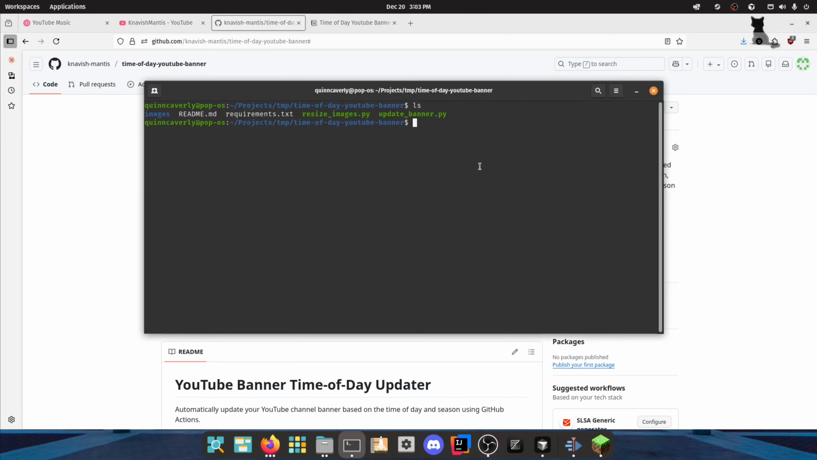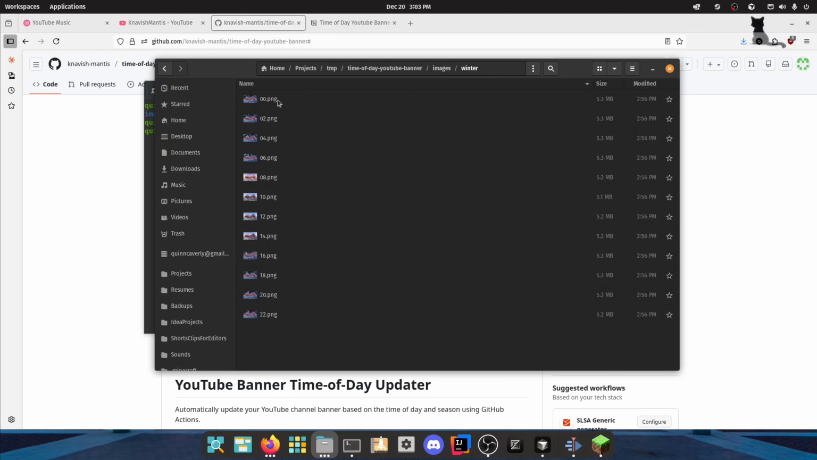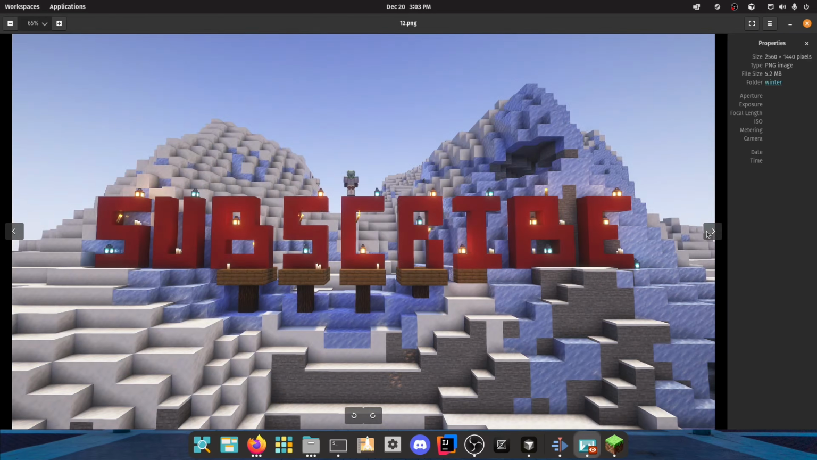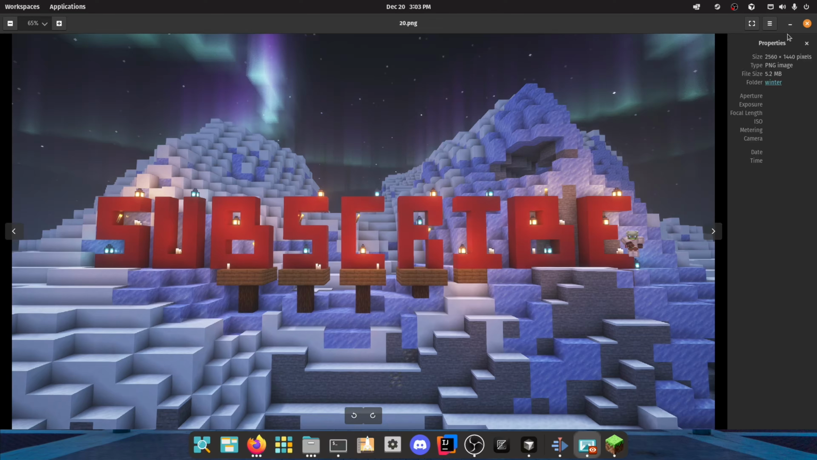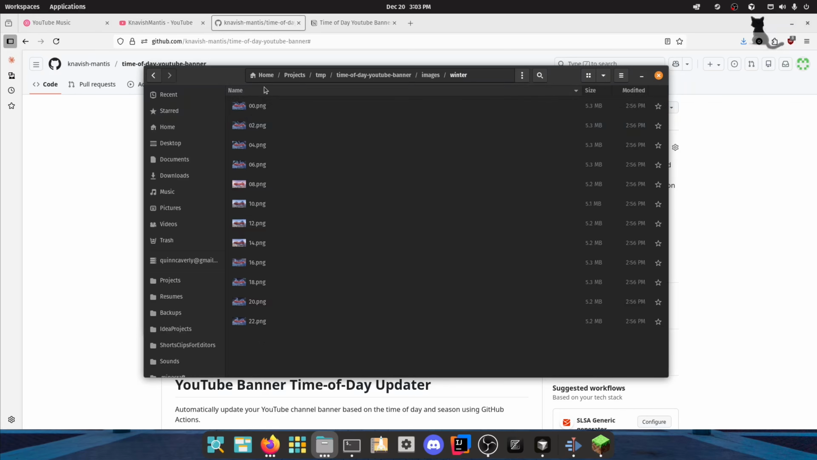Now that you have this cloned, you want to first open a file explorer and look at the images directory. This is where the images that are going to be shown as your YouTube banner are going to be stored. So for example, if I open winter, I'll have 12 images in here, starting at midnight and going all the way to midnight again, so 12 a.m. to 12 a.m. How they're named is by 24-hour time, so 00 is 12 a.m., and then the highest number here will be 23.png, so 11 p.m.